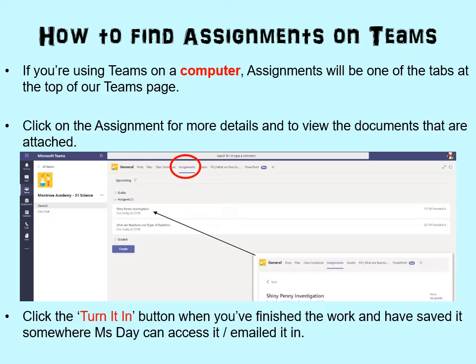Now with each assignment there will be what we call a Turn It In button, and you click that button when you've completed the work, and that means that I know that you've done it. So it's an easy way of you letting me know that you have finished the work.